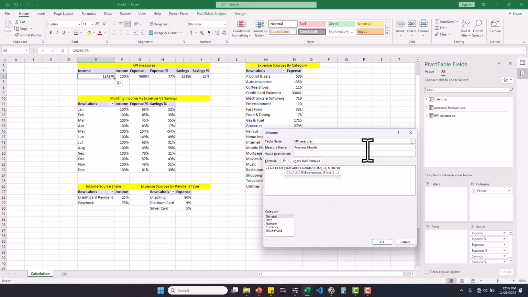That means what we are trying to do here is get the previous month's income, not the current month. That's why we are using DATEADD minus 1 month. That means 1 month back, the amount we have 1 month back, not in this current month. That means as we are in November of 2025, we are trying to get the income of October 2025.